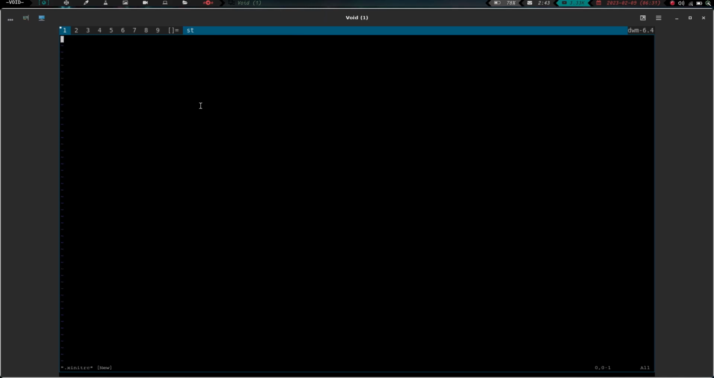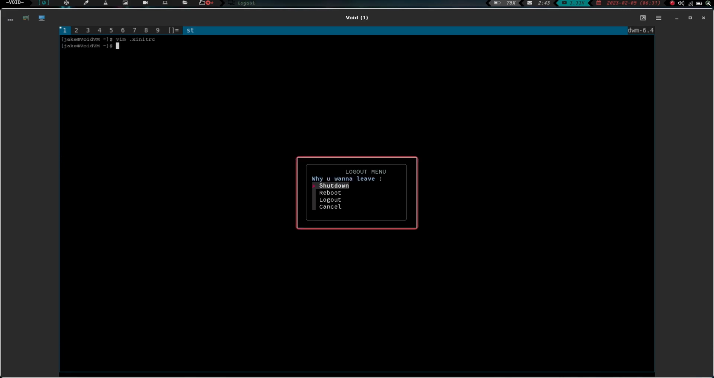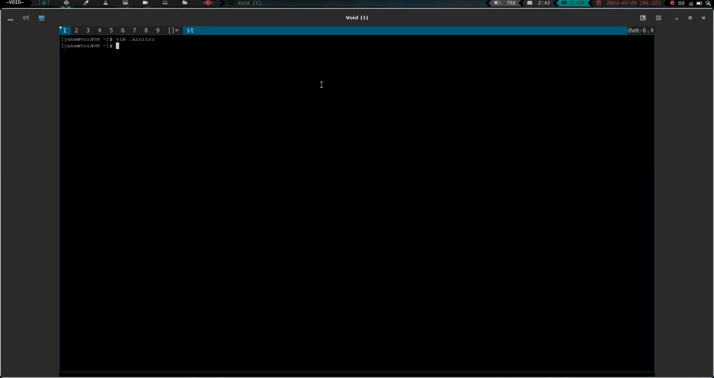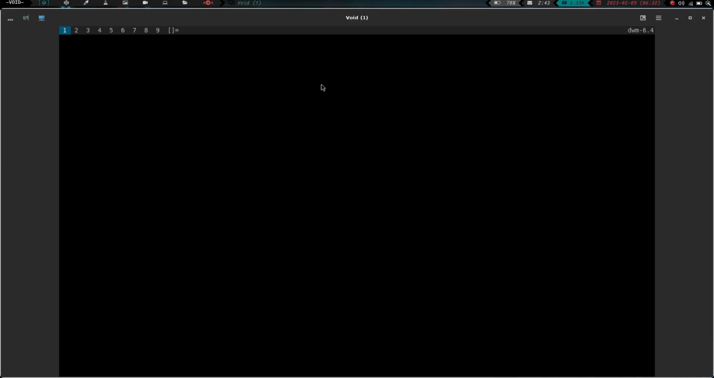So if we clear the screen and I do vim .xinitrc and hit enter, we can do insert exec /usr/local/bin/dwm. And then if we write and quit and I do a close, oops, I don't want to do a close on my, let's do exit, and then which one was it for the other?